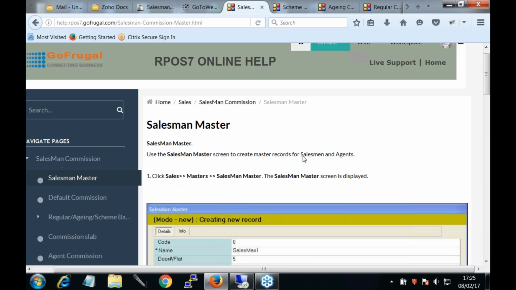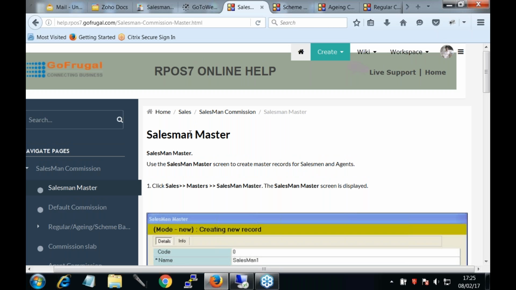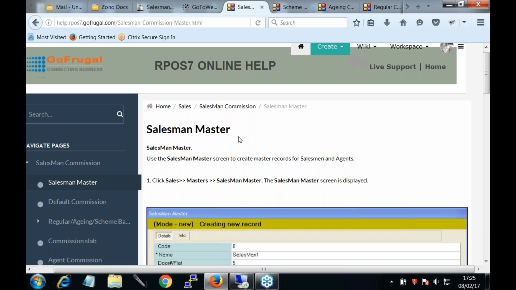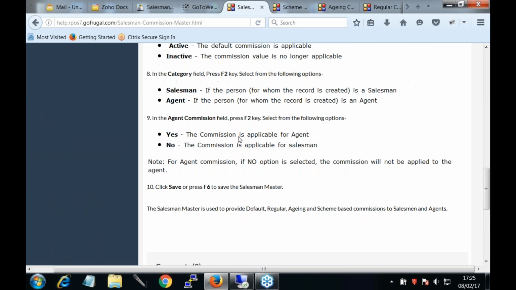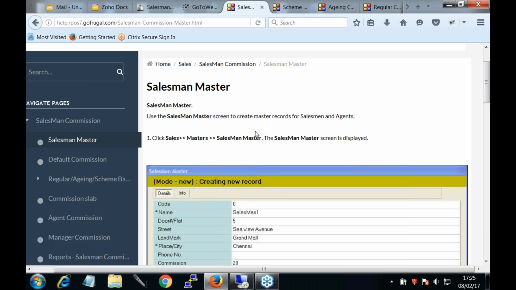So if required, we will create the videos also based on your interest. Suggest us through my Go Frugal app if someone need any video, and please go through the help document and start using these features.